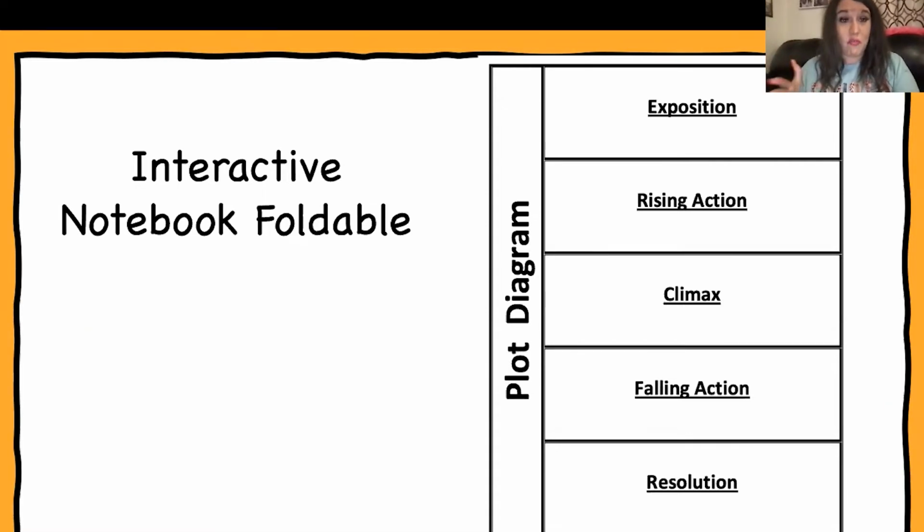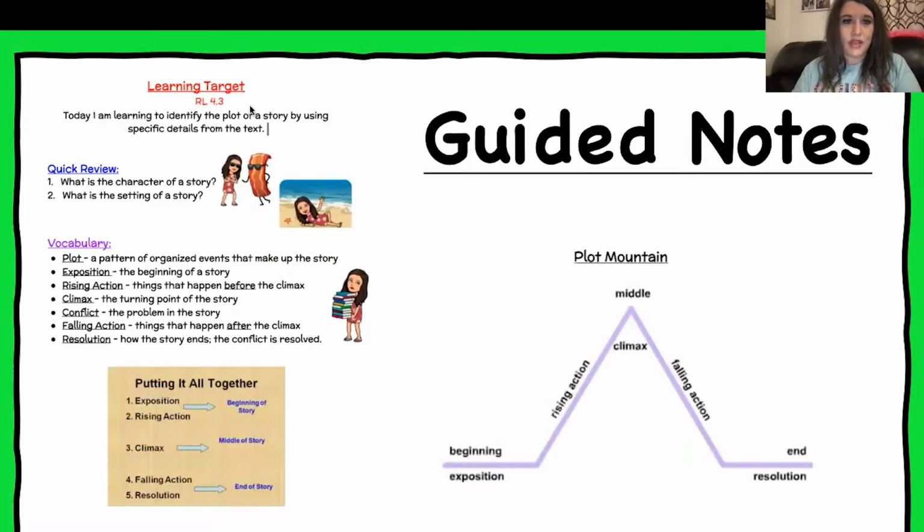So you've got 5 parts of Plot Mountain, okay? And so the students are going to glue this into their notebook, and as we go along, they're going to fill this out. So next, I provided the students with what we call guided notes. This is basically everything that is in my instructional video and my PowerPoint for them, but I just put it in a summary.